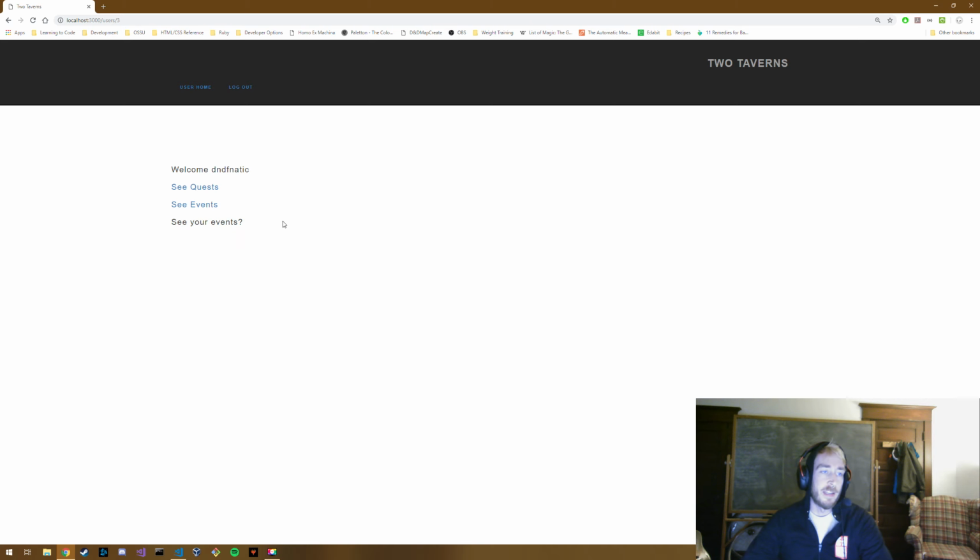This is not yet available. However, we do see we have the user home, which is where we're at right now. We can log out whenever we want. We can see our quests, and we can see some events. So let's go ahead and see some quests. Oh, looks like we don't have any quests yet. Excellent. Perfect opportunity. Let's create one.